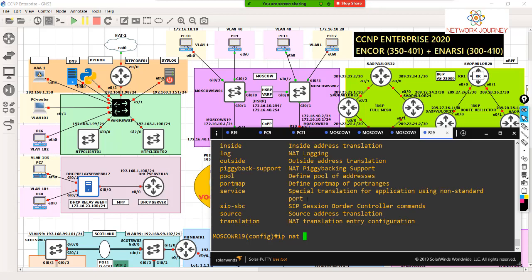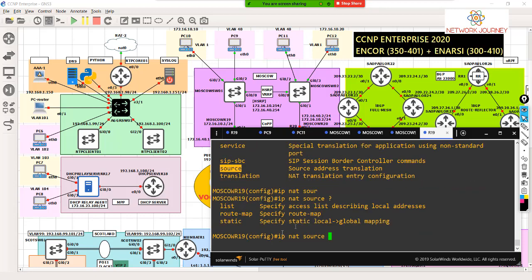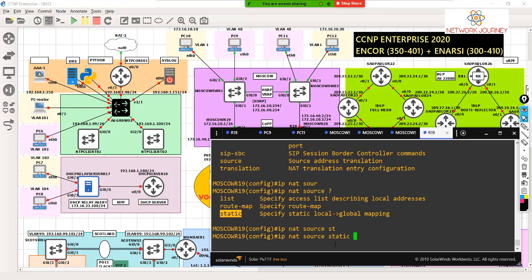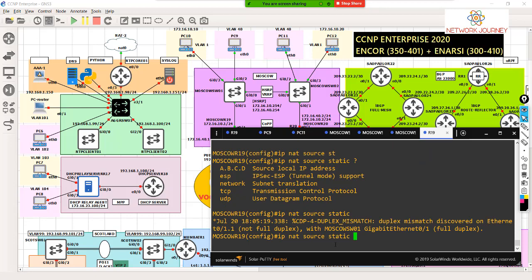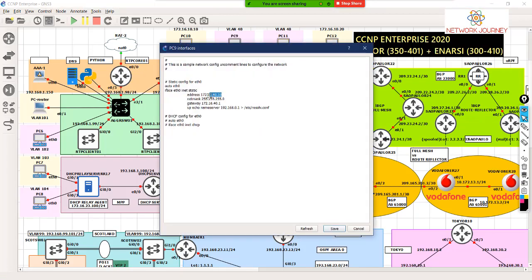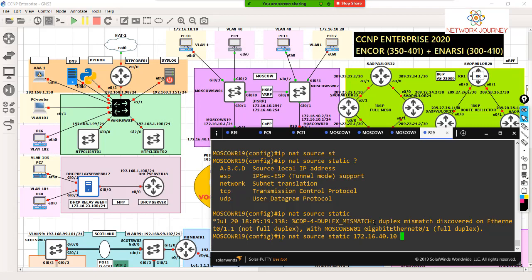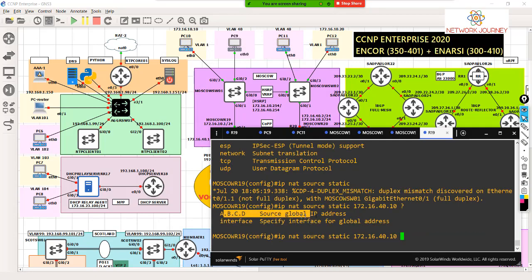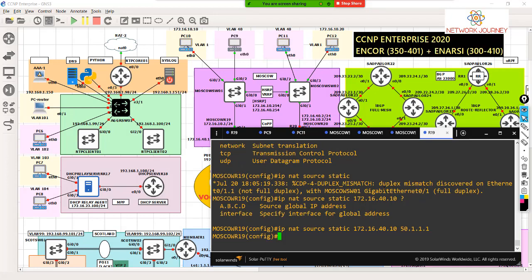If you do a question mark, there are a couple of options. You want dynamic or static. So basically, this is static as of now, right? So I'm going to say source address translation. I'm going to say source. What kind of thing do I need? I need a static. And what is the binding? So let's say for this user who is on 40.10. And as I said, it's a static, so I have to define the outgoing public IP. So let's consider some public IP which I have got from my ISP, something like this.